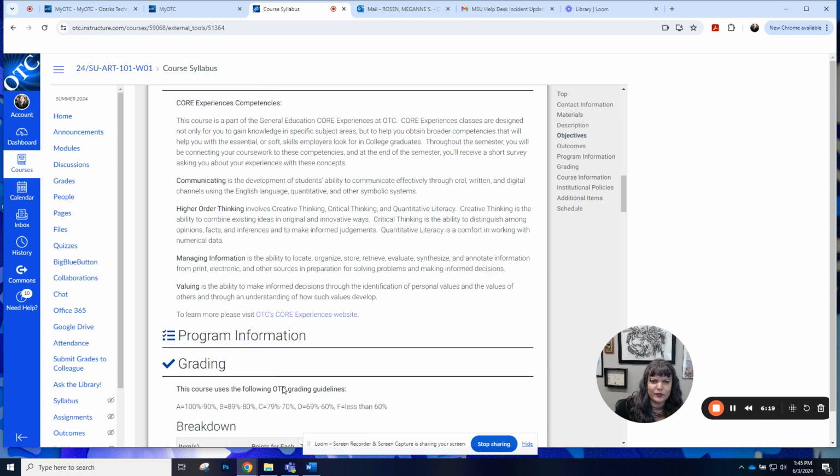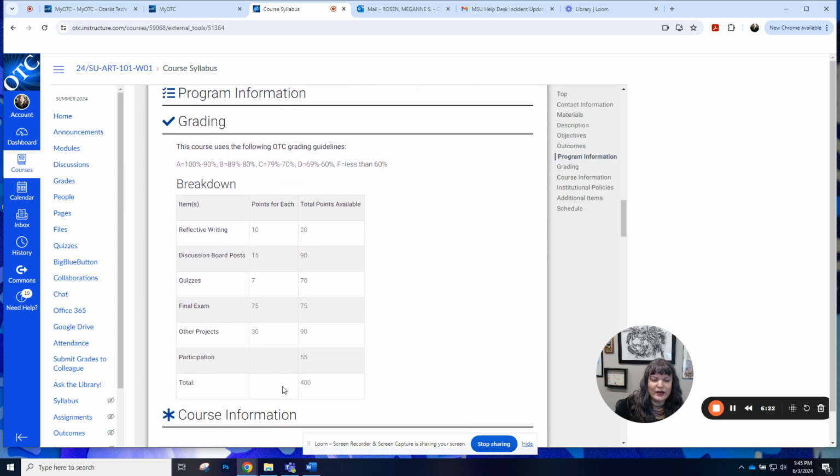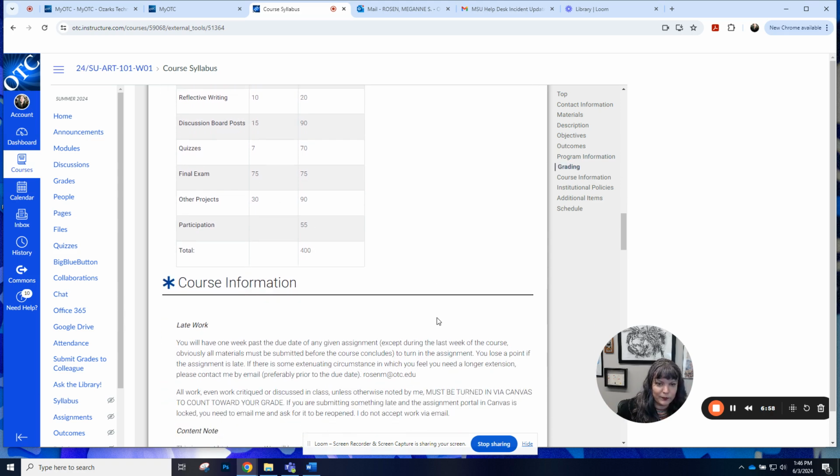You can read all the objectives and outcomes and things. Grading, this is an area people usually like to be aware of. You have a few different kinds of ways that you get points in this class. One is different reflective writing assignments. Another is discussion board posts. Those are your mini informal research assignments that you have for each unit. Quizzes, and then your final exam, which is comprehensive. It does cover everything for the entire class. I do give you a really nice review for that has basically all of the information on it. There's a couple of other projects here and there, and then there's a cushion of participation points.